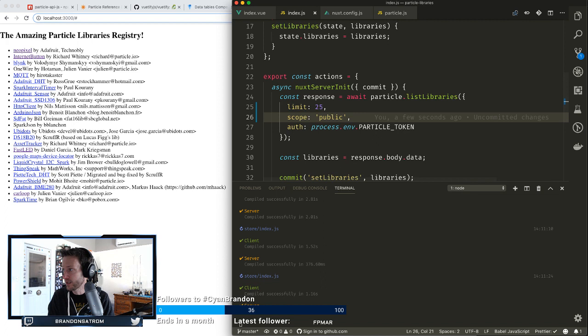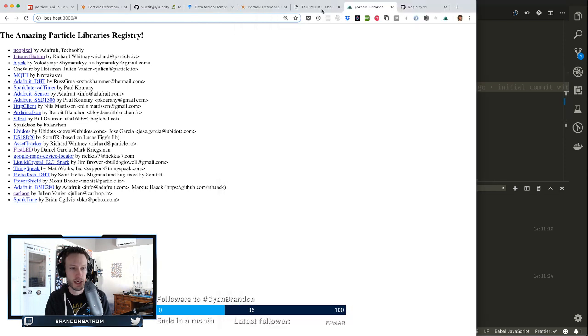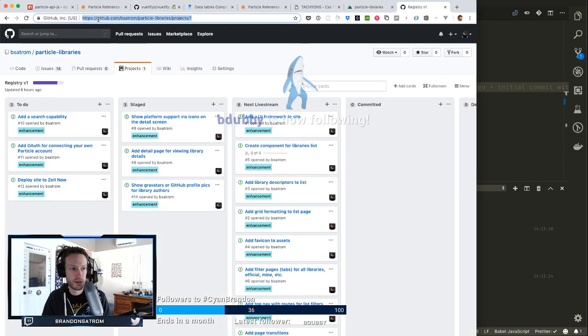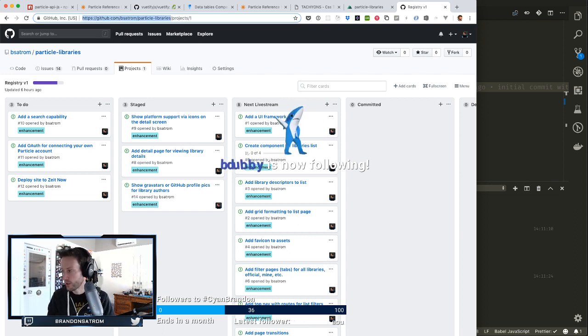So there are a few things that I want to do today now that I have fully recovered from my Tuesday derps. I added a GitHub issue. So I pushed this out to GitHub, and I will share that repo. It's under GitHub bsatrum particle libraries.